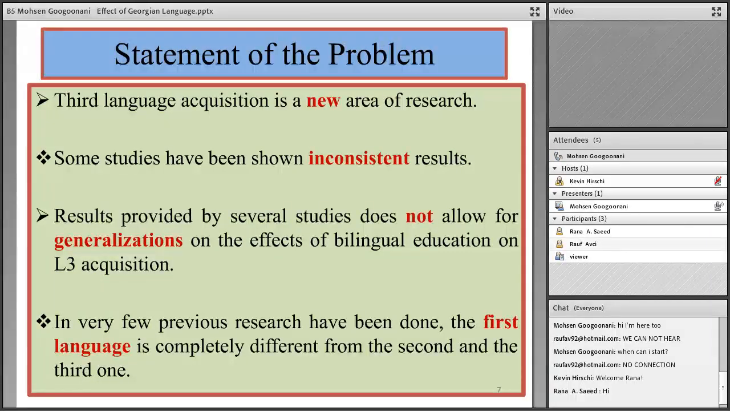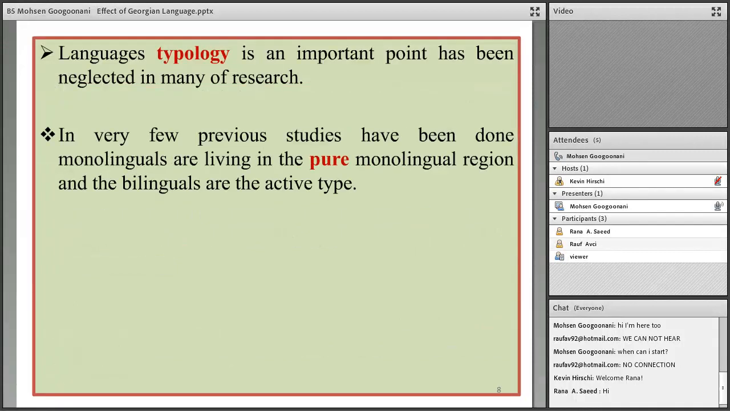But I think there were some gaps. Third language acquisition is a new area of research. Some studies have shown inconsistent results. Results provided by several studies don't allow for generalizations of the effect of bilingual education on L3 acquisition. In very few previous research studies has the first language been completely different from the second and the third one. Let me go to another slide.